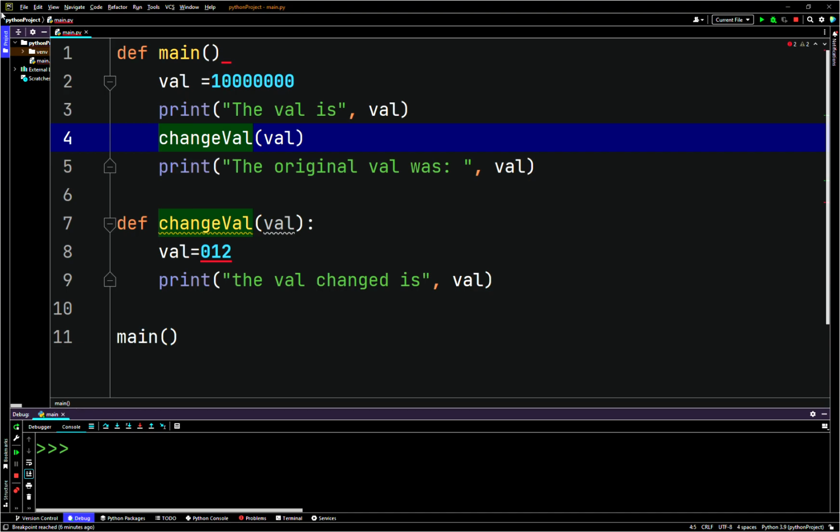So as you can see, what we did is that we said, okay, well, we have a val here. Oops, I forgot that semicolon, shift semicolon, whatever that's called. Val points to 10 million. Print the val is val, so it's going to print the val as 10 million. Then we're going to call change val. Execution is going to go here. Sorry, it's going to pass val.